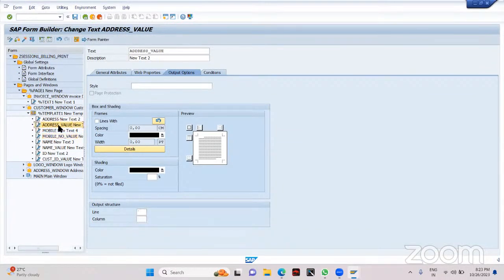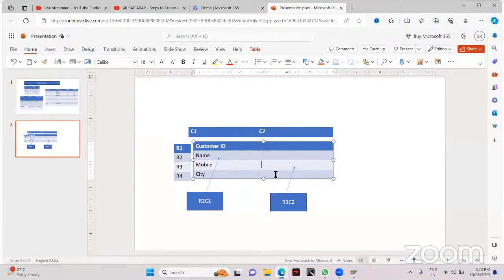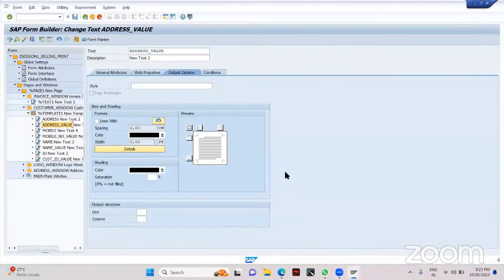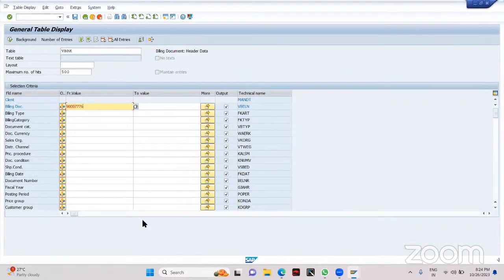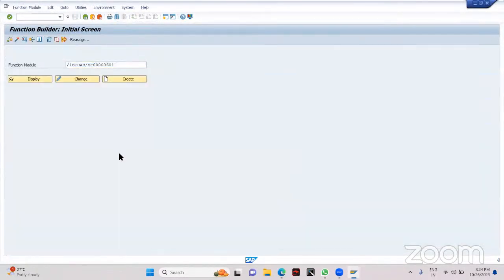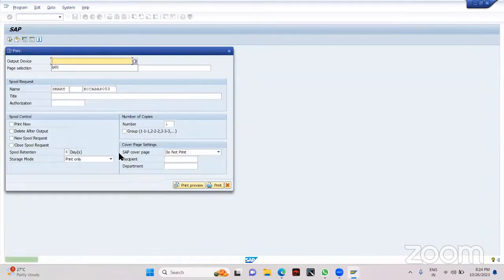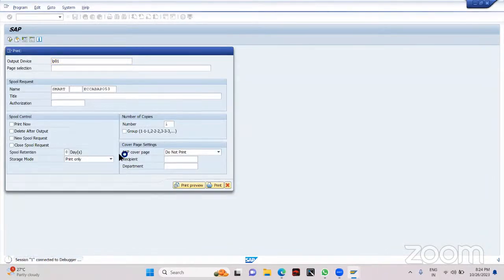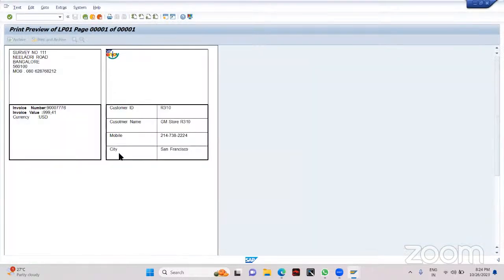Now we have the last one. I want to print the address. Where will the address be printed? Over here, right guys? So it should be at line 4 and column 2. Now just save it, activate, and let's see whether it's going to work or not. Beautiful. See guys, now it is printed properly. Customer ID is printed, customer name is printed, mobile number is printed, and city is printed.